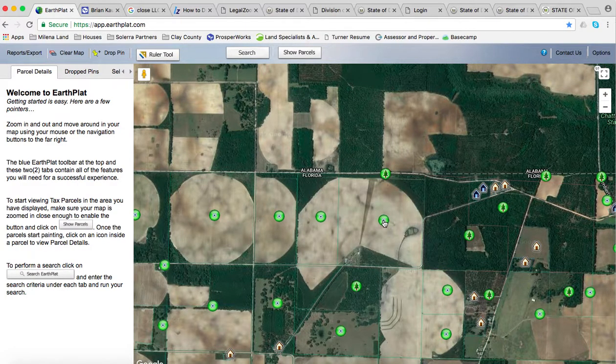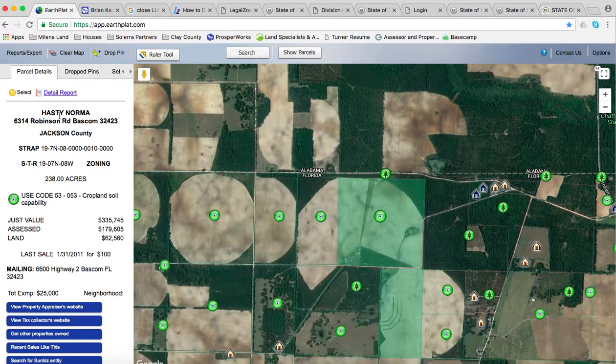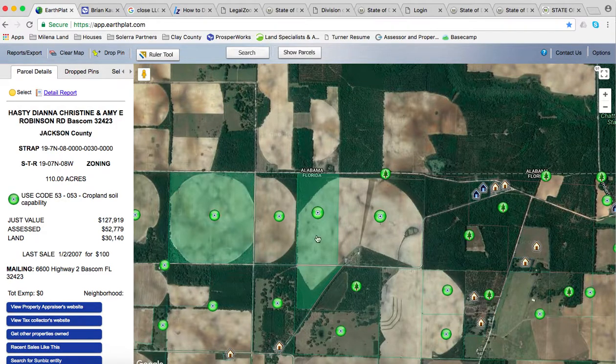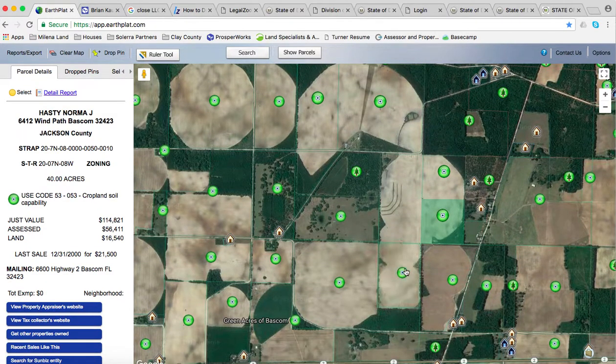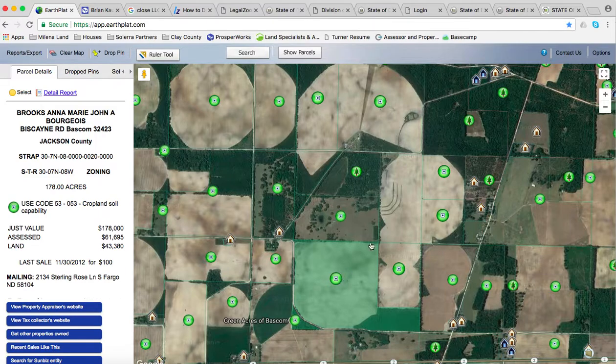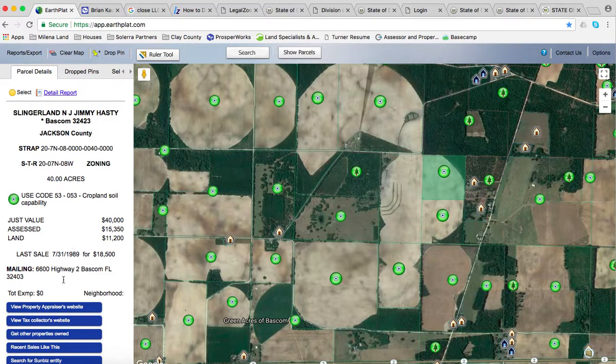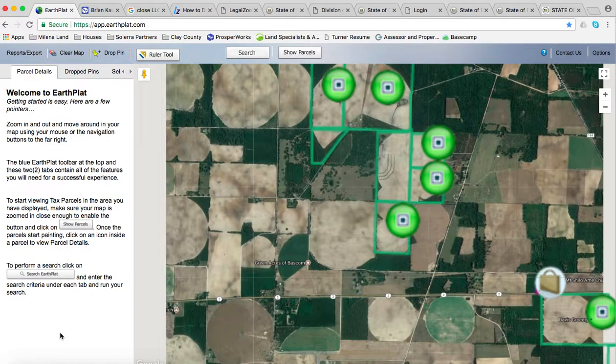So let's click on this one here. We see that that's owned by Norma Hasty, and then the neighboring property is owned by a Diana Hasty. And then let's look down at some of the rest of these. You can just click around. There's another Norma Hasty, etc. Now, you can do all that all day long. But what you can also do is come over here to the left side and click Get Other Properties Owned. Let me get on Norma Hasty first, and then click Get Other Properties Owned, and watch what this does.